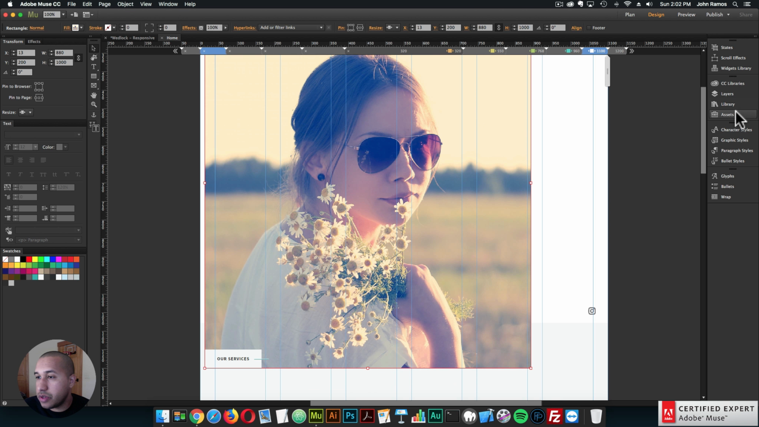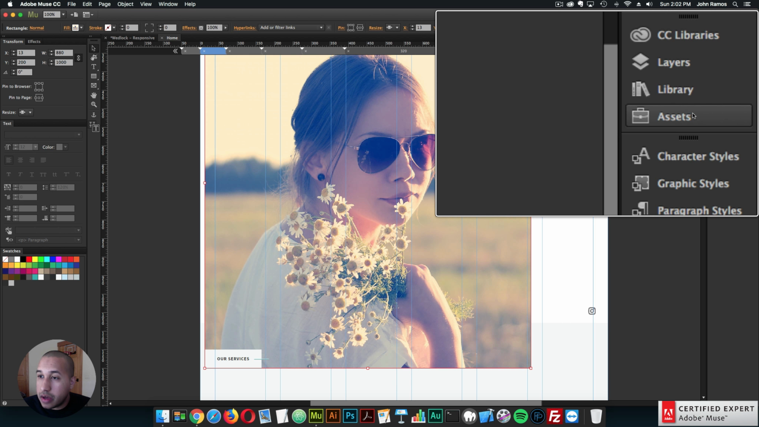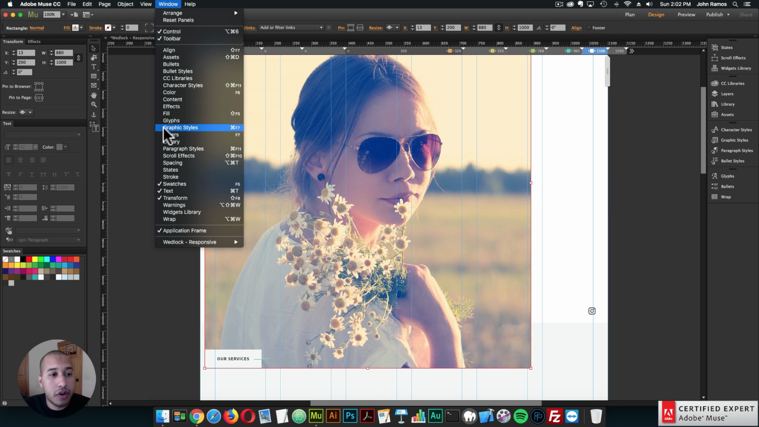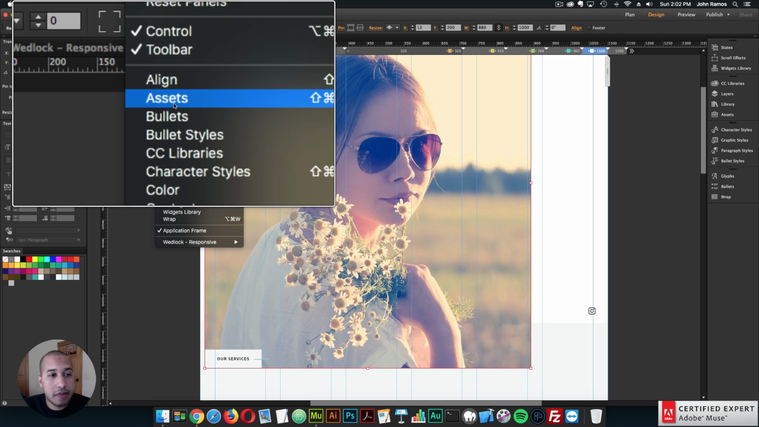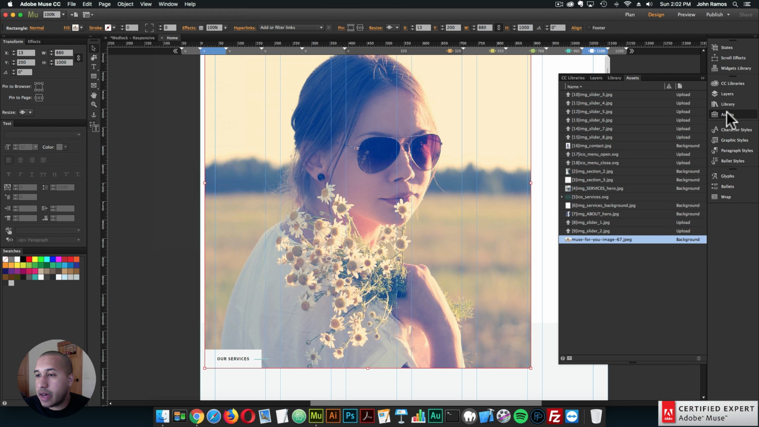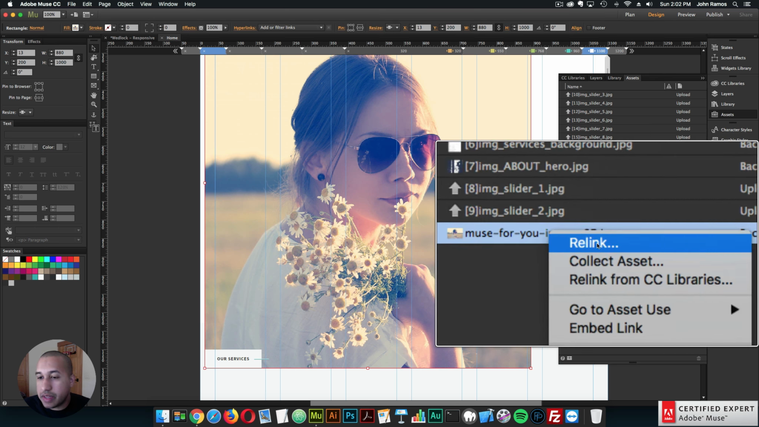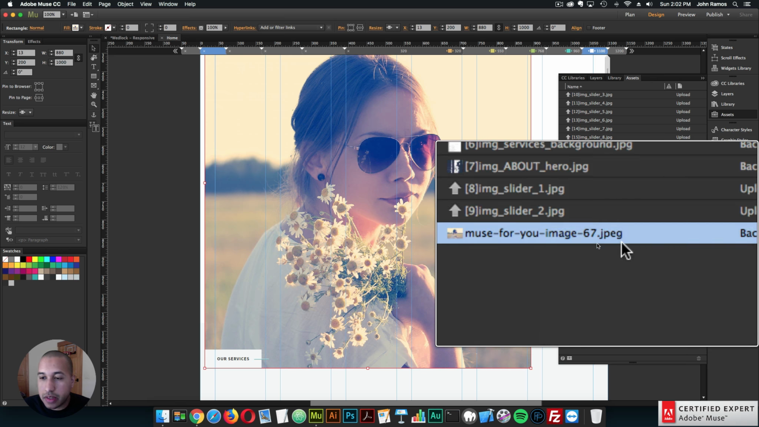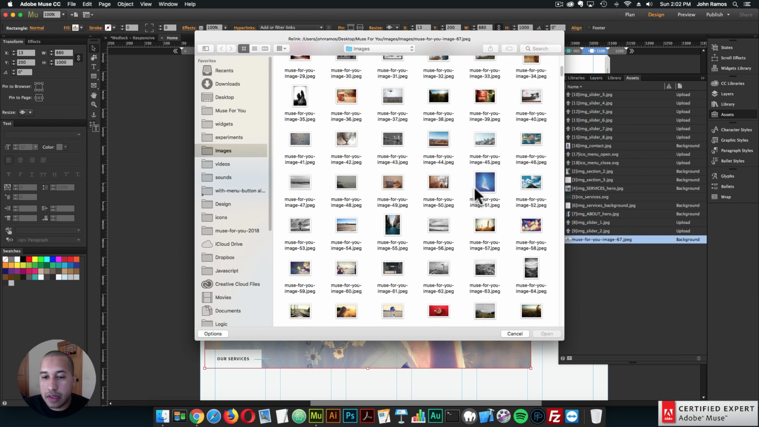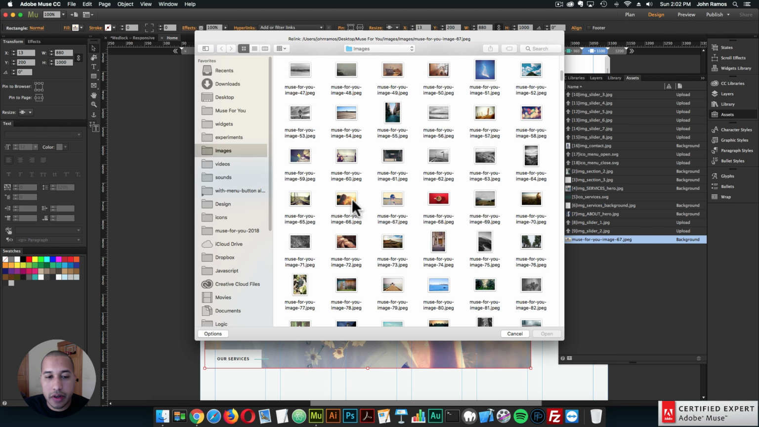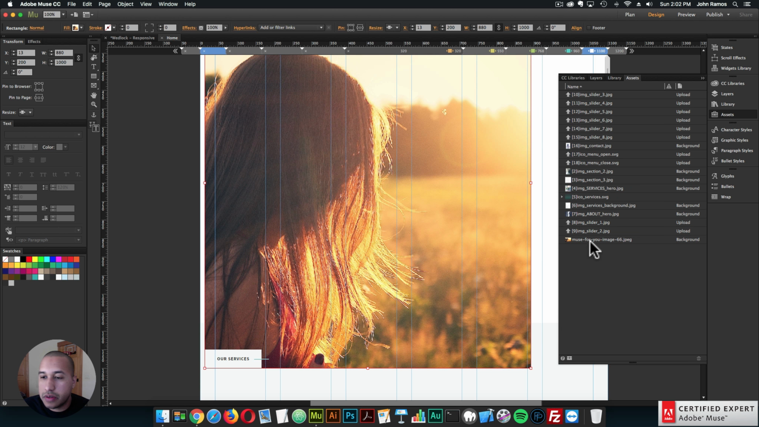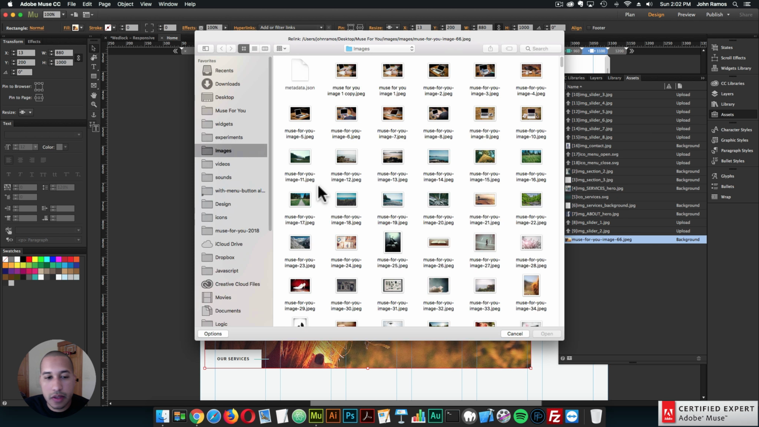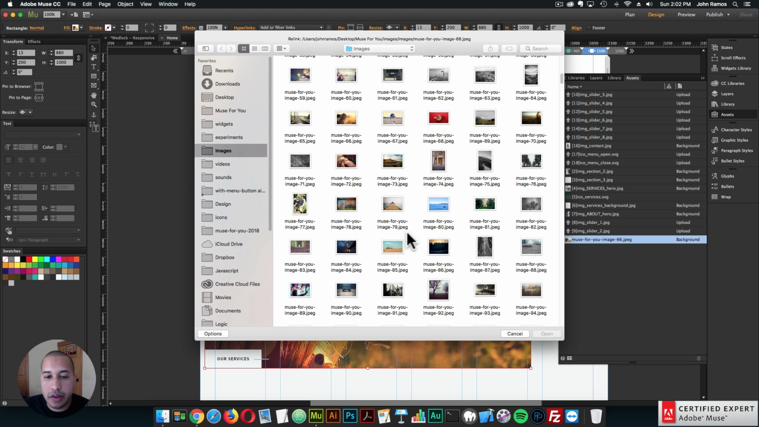Or you could just go to the assets panel here to the right. If you don't see the assets panel, you can go to window and click on assets. All right, so I can go ahead and click assets. And if I click on the rectangle here with the image inside it, I can right click. We see it's highlighted here. I can right click and select relink. So if I click there, I can select another image here. All right, so it's that simple. Just right click, relink, and you can select any other image.